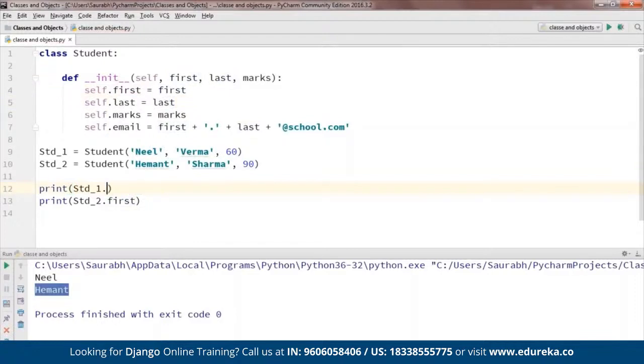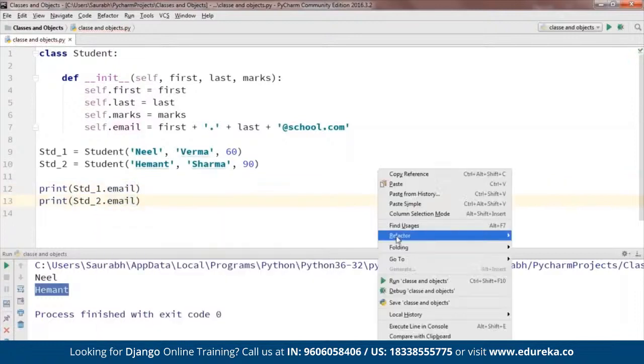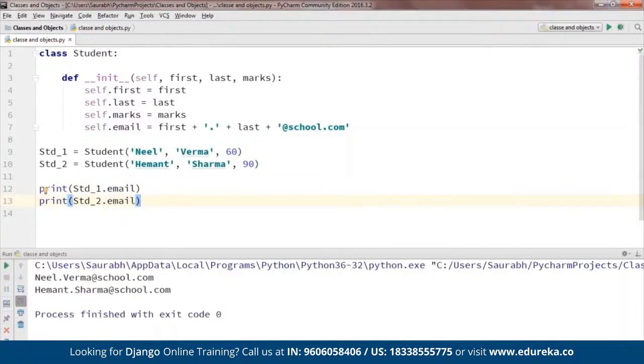Let me give you one more example. Now this time we are going to print the email for both of the students. Go ahead and execute this. Yep. So neil.varma@school.com and hemant.sharma@school.com.